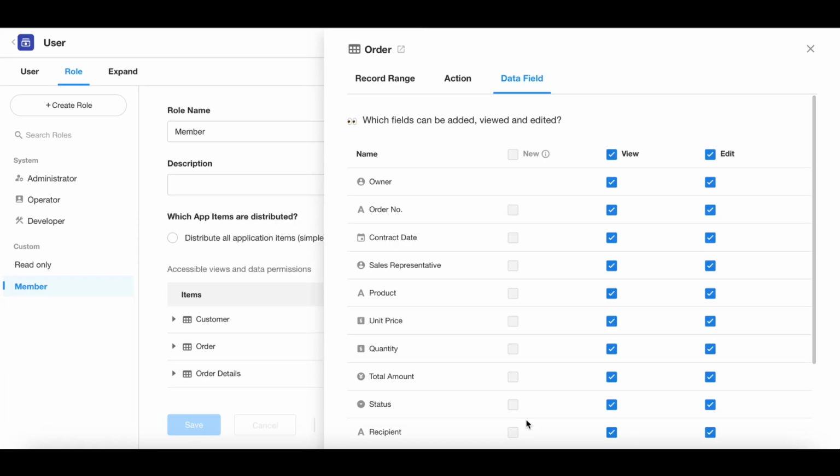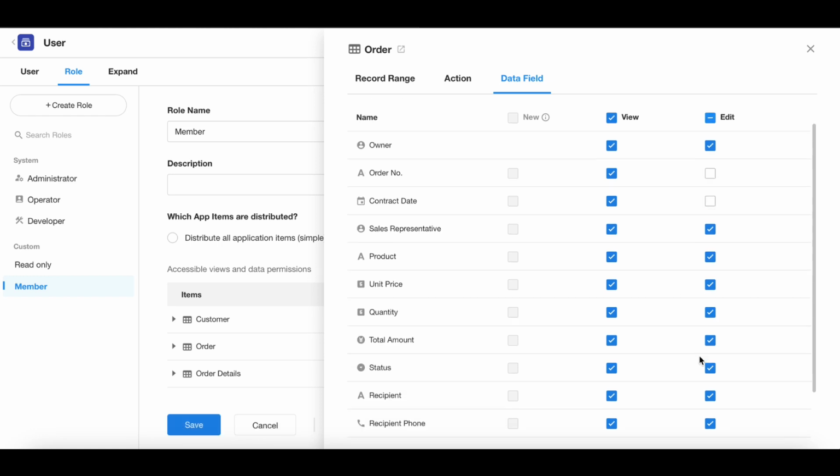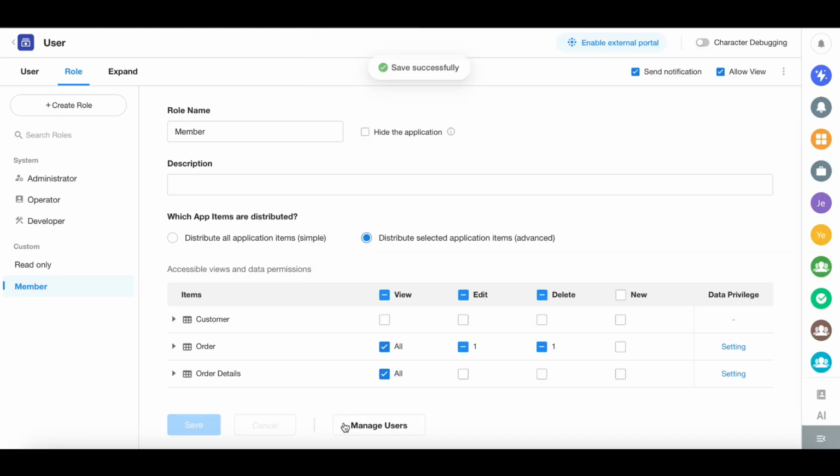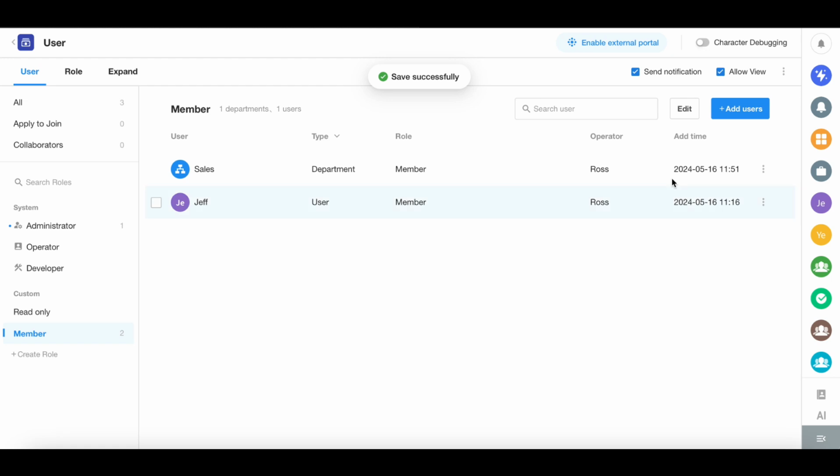Considering that a member can view a record does not mean all fields are visible to them. A member can edit a record, but not necessarily all fields need to be edited. At the final level, configure which fields in a record are visible or editable for members. By following these configurations, different members in the application can have different and flexible permissions.